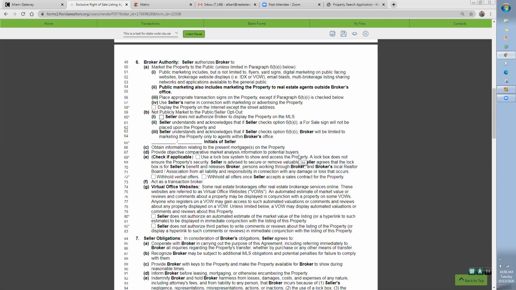Use a lockbox. The client is not living in the property and there's no one in the property, and the owner allows us to use a lockbox. We need to check this off saying that the owner has allowed us to use the lockbox.